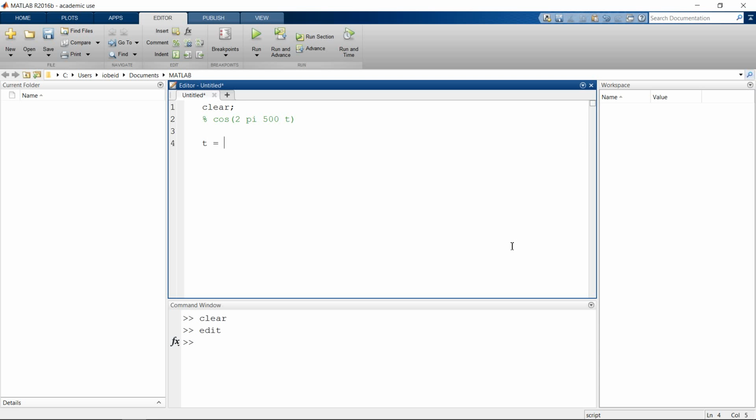So I have to do t equals. And I have to put a little bit of common sense into thinking about what range of values I want for t. So let's say I want to start at time t equals 0 and go to, I don't know, t equals 1 second. And let's say I'd like to have 1,000 points in there.